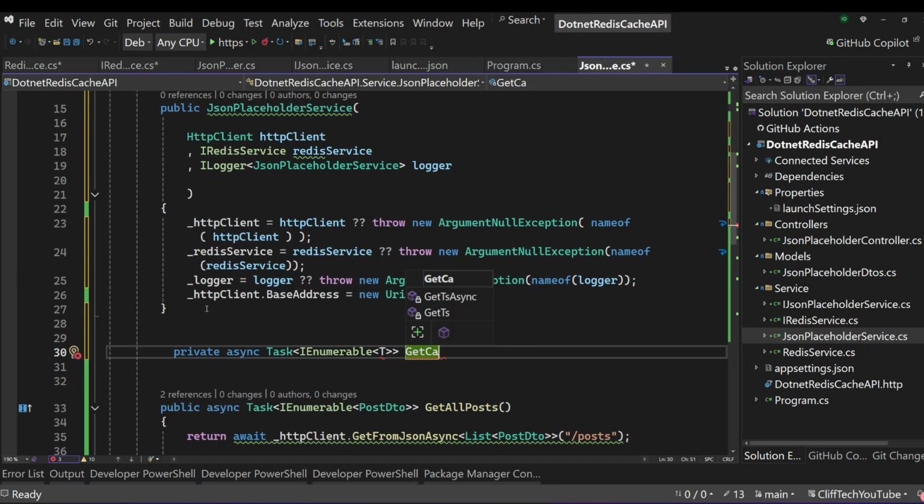So we're going to say get cache data. So the name is good. Let's add Async to it, so we know that we are performing asynchronous work. So let's see that this is going to be T, right?